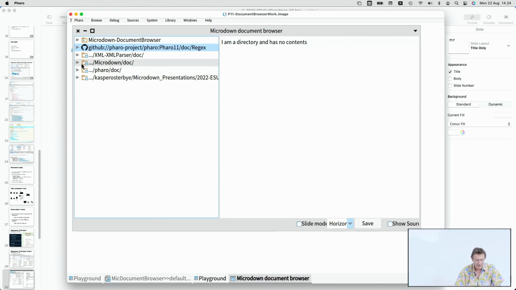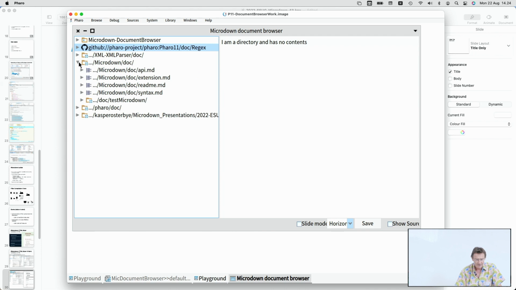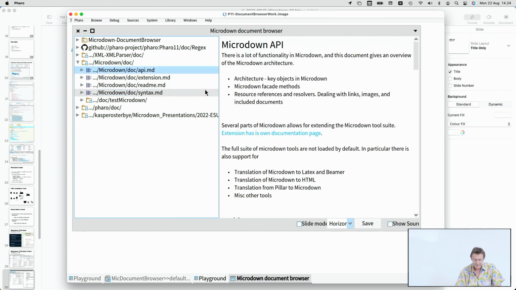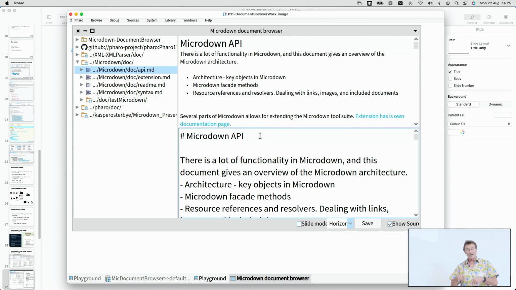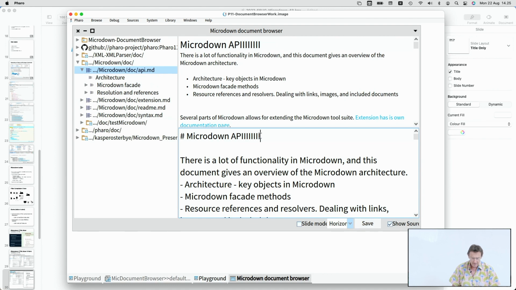So if I go here and say, I have the documentation for Microdown, there is something for the API. There is a little corner down here which says show source, and it does that. And now the bottom part here is typing, so I can edit here. So if I write API, and then I can re-render.